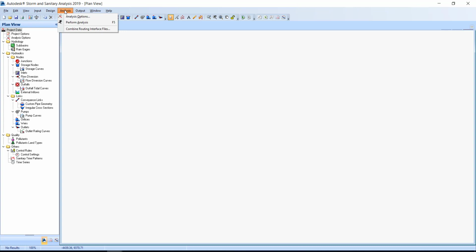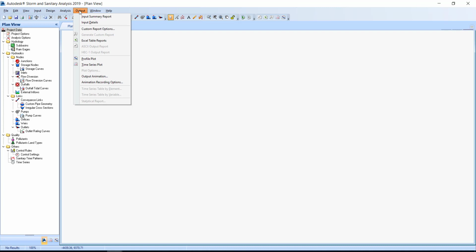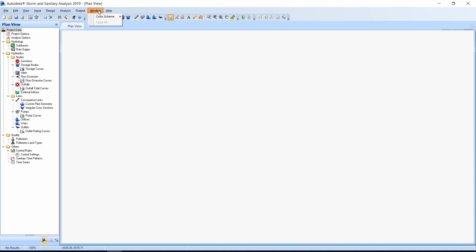The Analyst pull-down menu has commands for defining analysis parameters and for performing the network model analysis. The Output pull-down menu has commands for displaying the network model analysis results as graphical plots and reports. The Windows pull-down menu has commands for arranging and selecting windows within the application workspace. And the Help pull-down menu has commands for getting help.